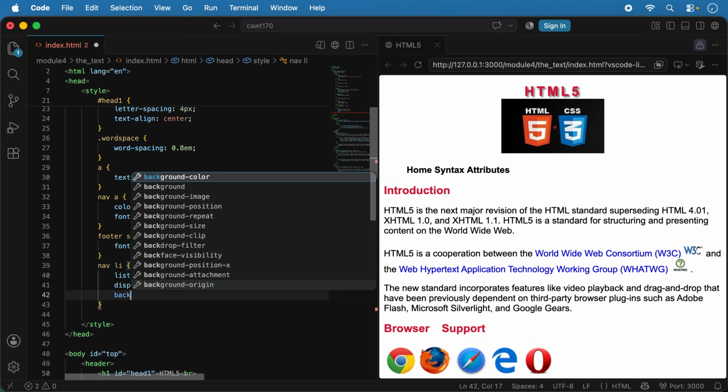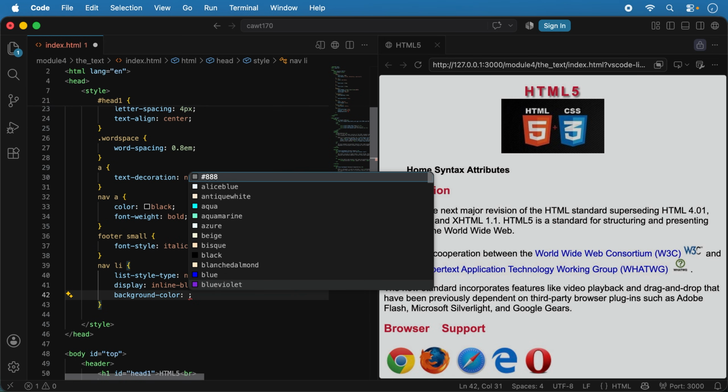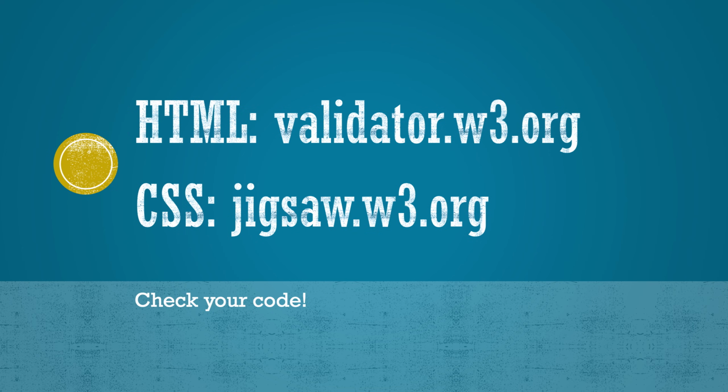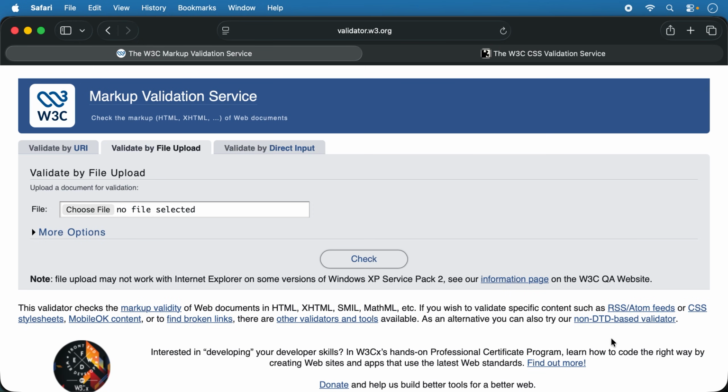For good measure, we'll set the background color too. Start a new line and type background-color: and choose a light color. I'll go with antiquewhite. We'll further refine this type of navigation in a future project, but for now, there are only two things to do before zipping your folder and submitting the assignment.